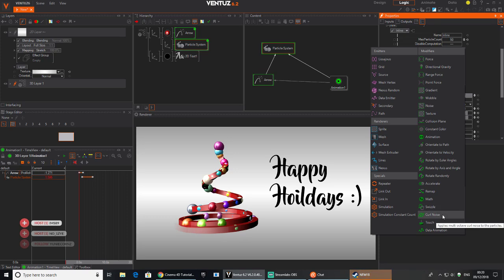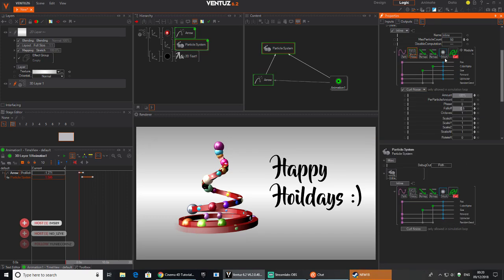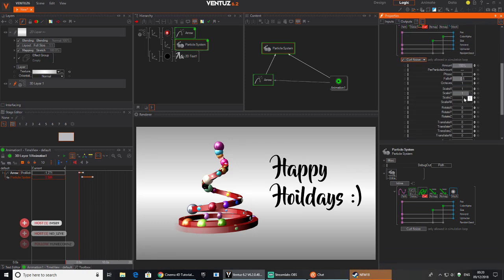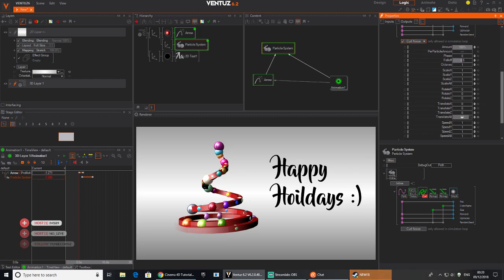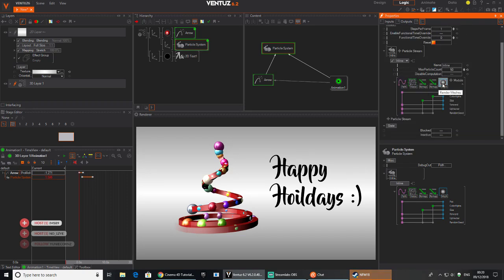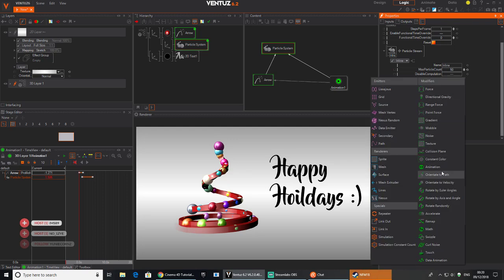Acceleration, refs. What's curl noise? Curl noise. Let's see what happens. Does that do anything? Oh, only in a simulated loop. Sorry, I can't use that here. I'm spending longer than I need to be.